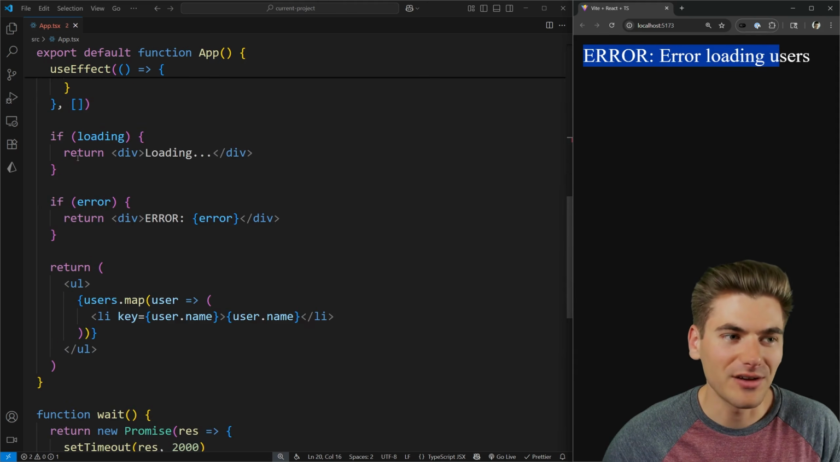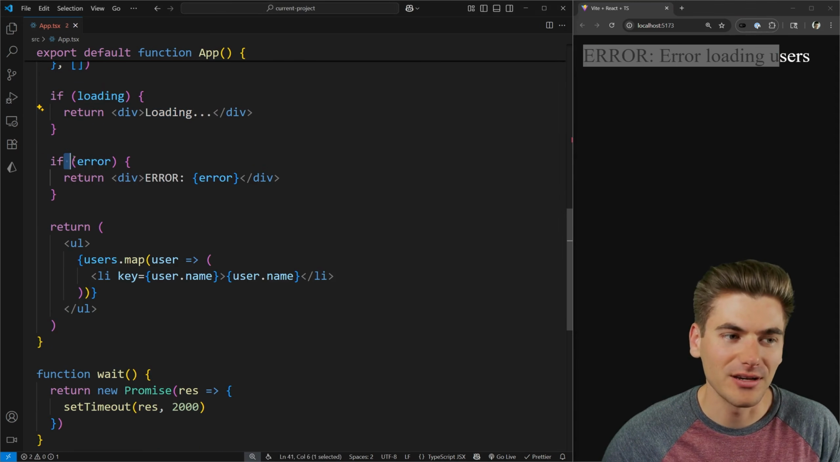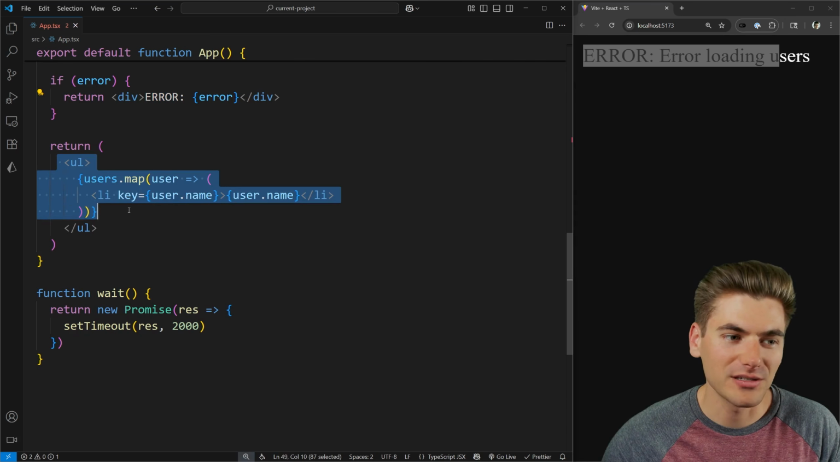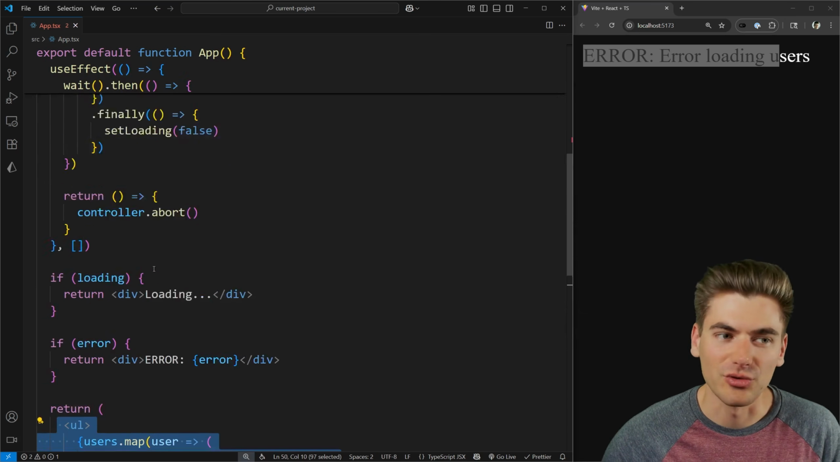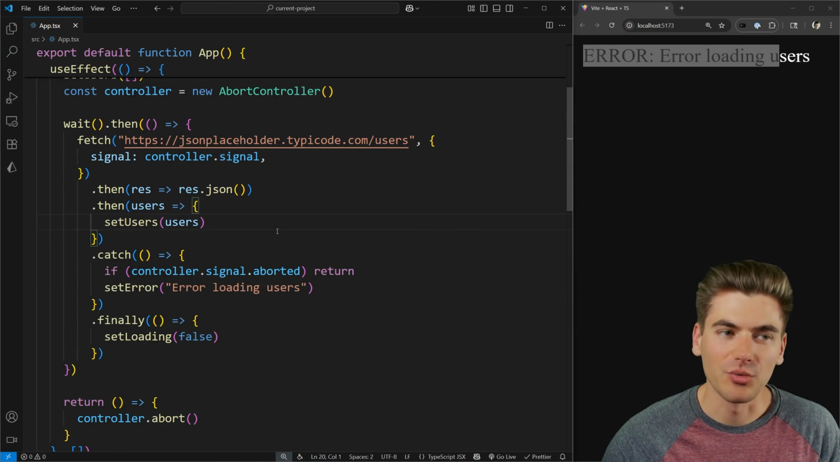And to get everything to print out, I'm just checking if loading is true, print out loading. If we have an error, print out the error. Otherwise, loop through our users and print each individual user out. So that's basically how our code works. And this is overall, for the most part, perfectly fine.